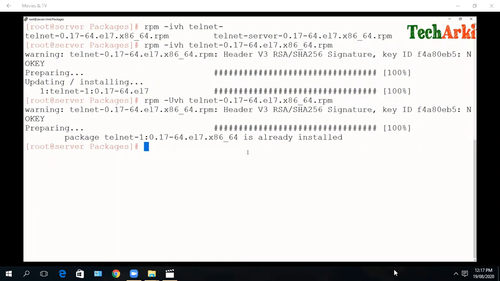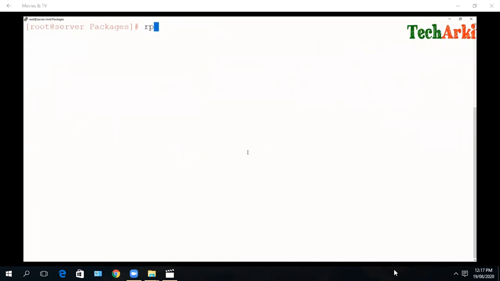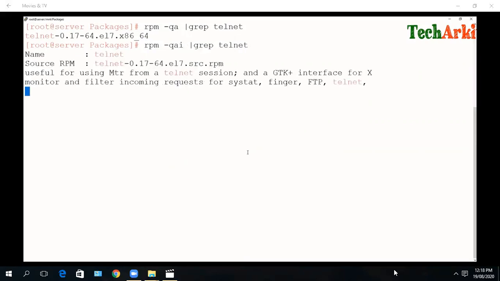But if you want to query whether the package has been installed or not, currently installed in there, you can use -qa, in the sense query all the packages, and from that you can just grep for the package which you are looking for. So telnet package I'm going to look for, and this telnet package is already installed. If you want to see a little more information about that package, you can simply say -qi, so that will provide the detailed information about that telnet package: the package name, the source RPM which you have used, why it is required, and a little description about that package.